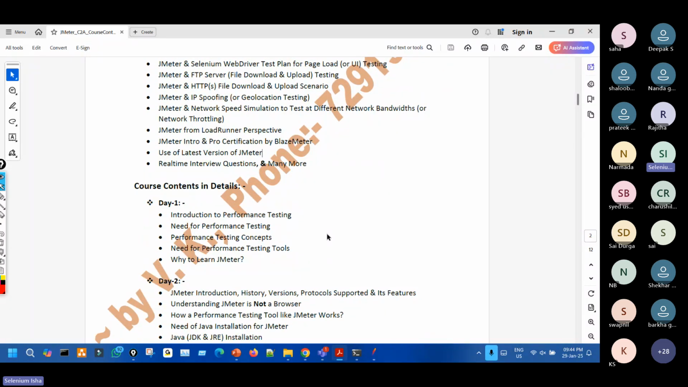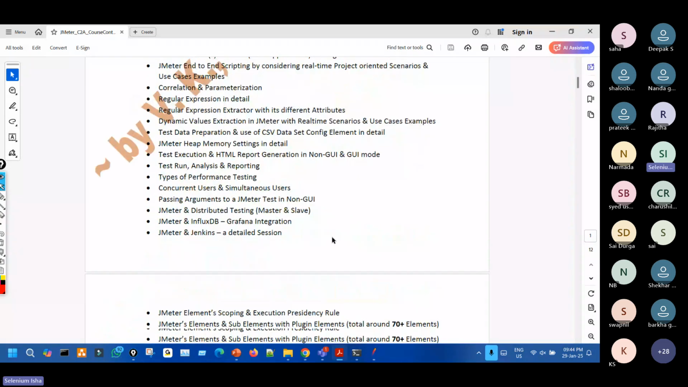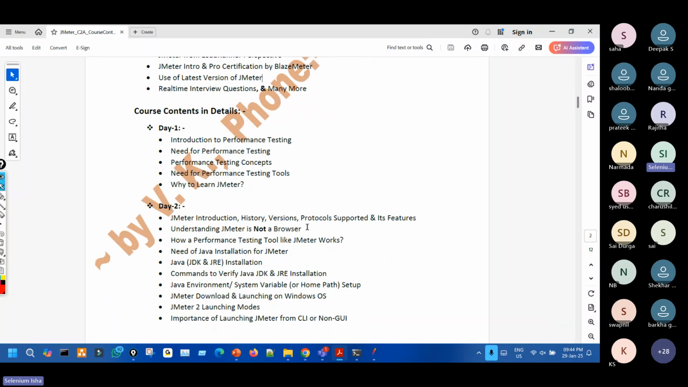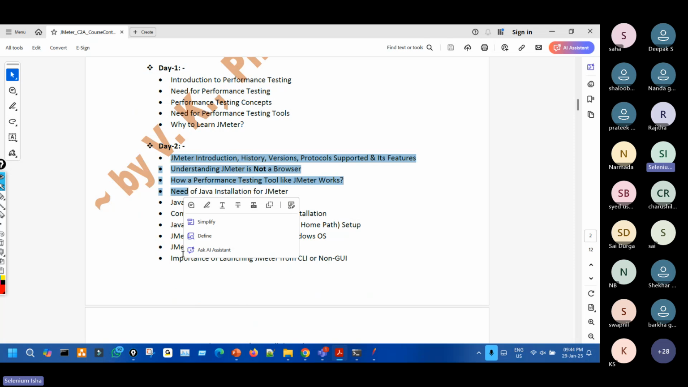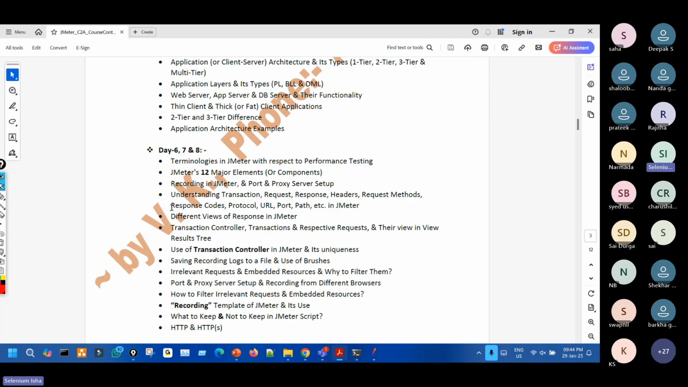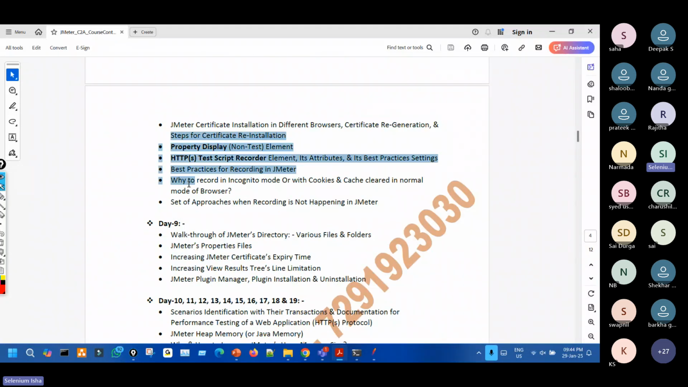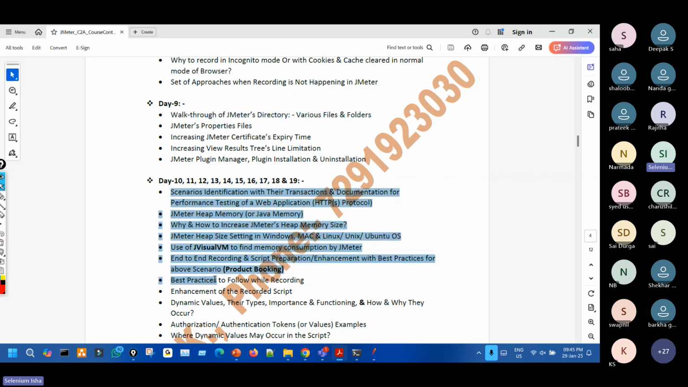Now, the same course content is the brief, and the same is the day-wise topic. I have broken it down, everything, like day one what will be covered, day two what will be covered, right? In days 3, 4, 5 what we will be covering, and then again in 7, 8 what we will be covering. Walking through here, from day 10 we'll be doing the main scripting, right?